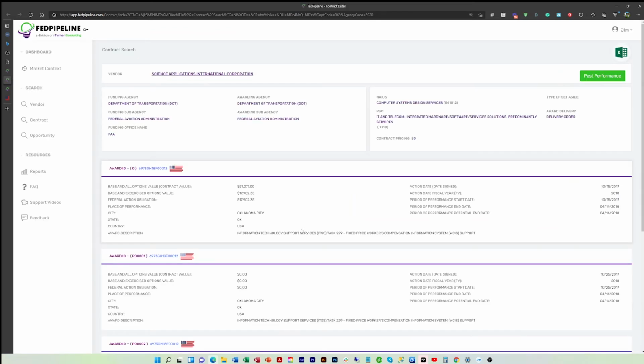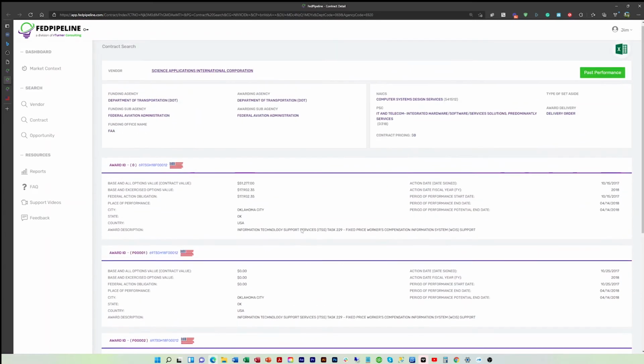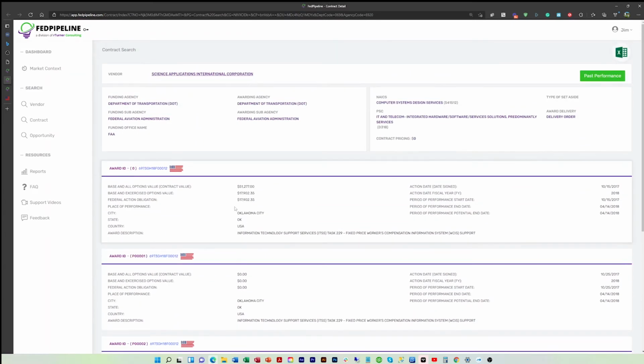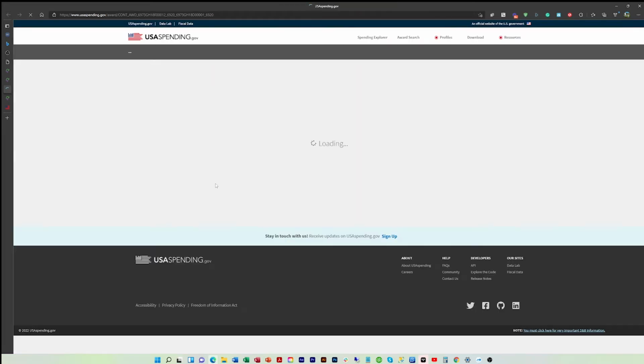You'll see those in purple. Click the purple links and you will see all of the modifications, contract summary information at the top, and a list of every BPA call order or contract modification down below.